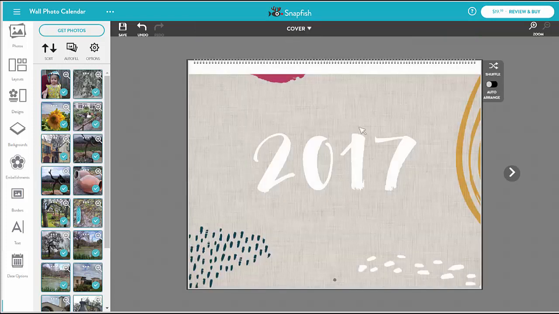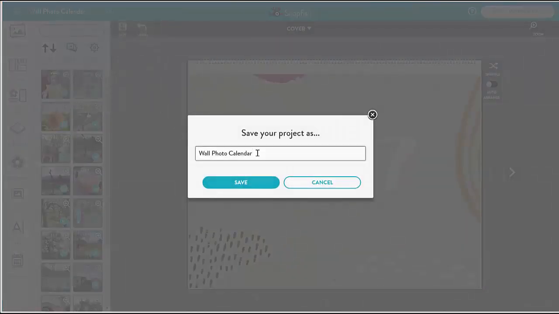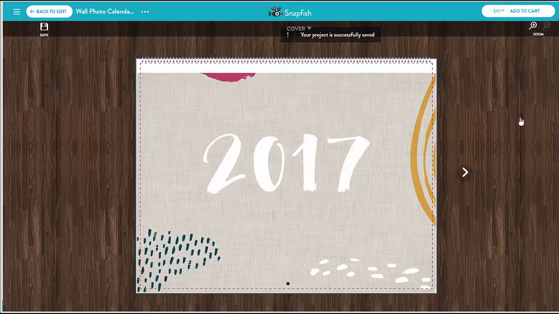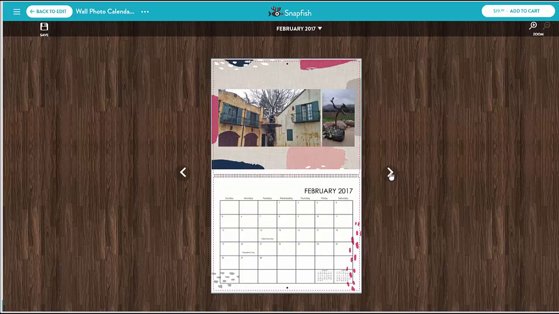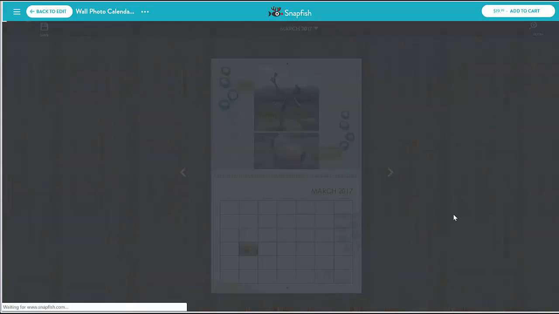I'm happy with my new calendar, so I save it under a name to remember. I go to Preview to look through it, and add it to cart. That is all in calendars.